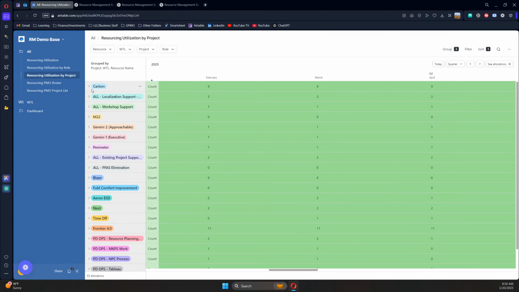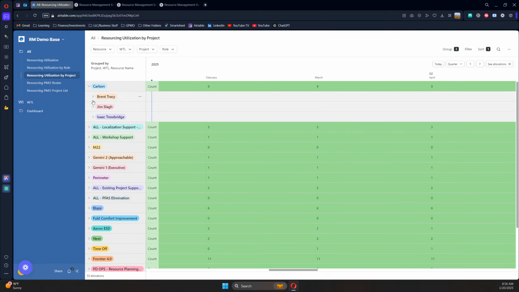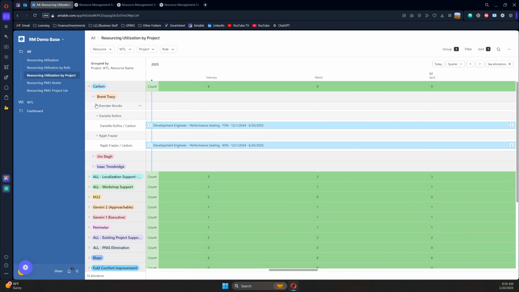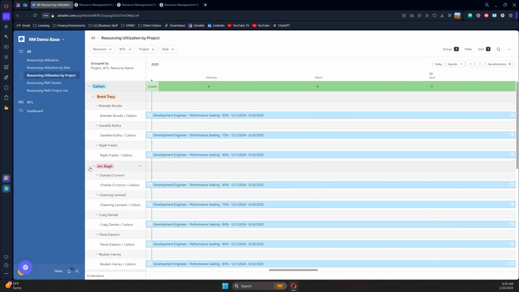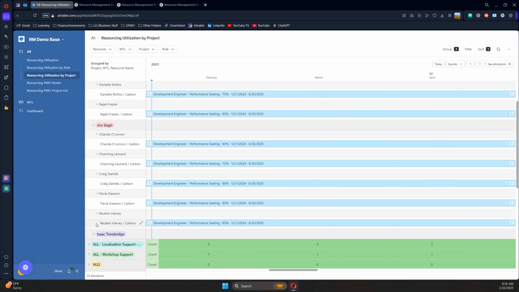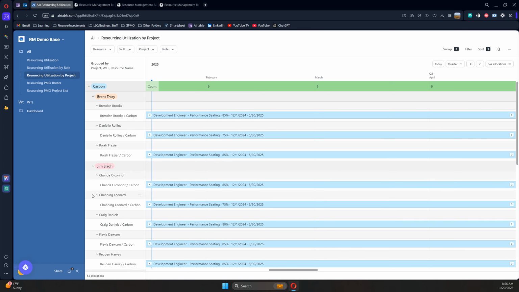here. So if I expand this project out, I can see that it is then grouped at the top. It shows you the groupings. So it's grouped by project, by work team lead or manager, and it's grouped by resource name. So now it's showing me work team leads here. And then it's showing me those individual users below. So Brendan, Danielle, and Raha are assigned to this project, and you can see that they fall under Brent as their work team lead. And I can expand Jim out and see all the ones that are under Jim and then Isaac.